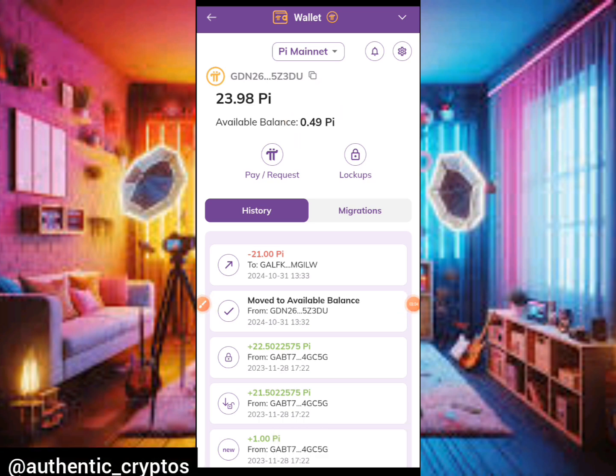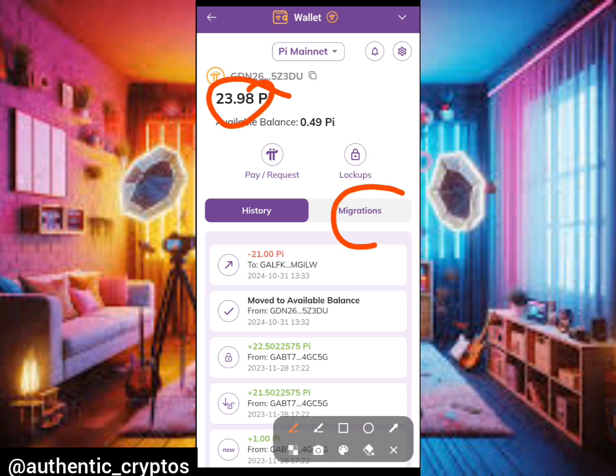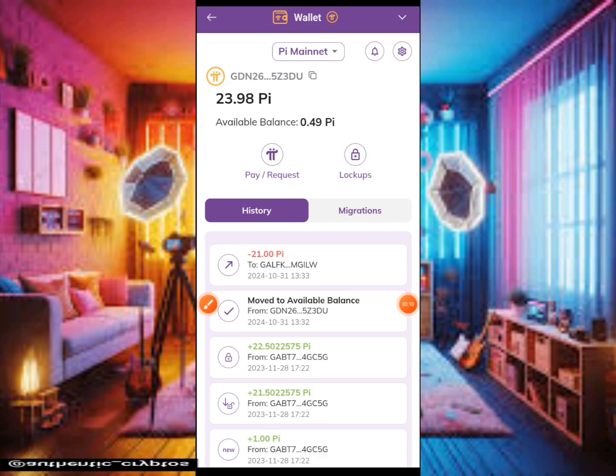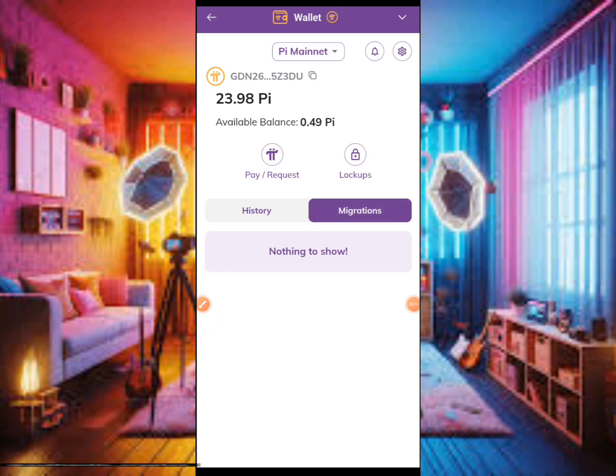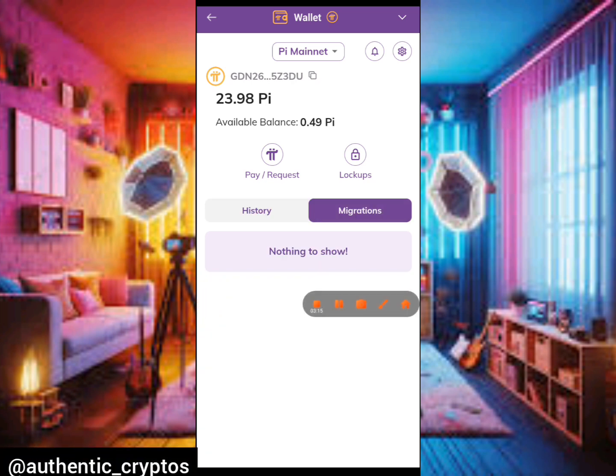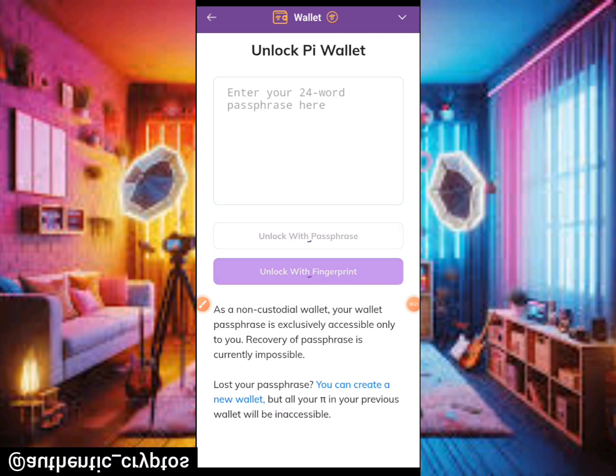Okay, so for those of you guys whose Pi has been migrated but it's not showing right here, all you have to do is just click on this migration. You tap on migration, then you will see where they will tell you to bring to wallets. You click on it, then you will see your Pi right here. Okay, so that is just that. Now let's go back. Sorry guys, I need to reaccess my wallet, then we'll proceed.